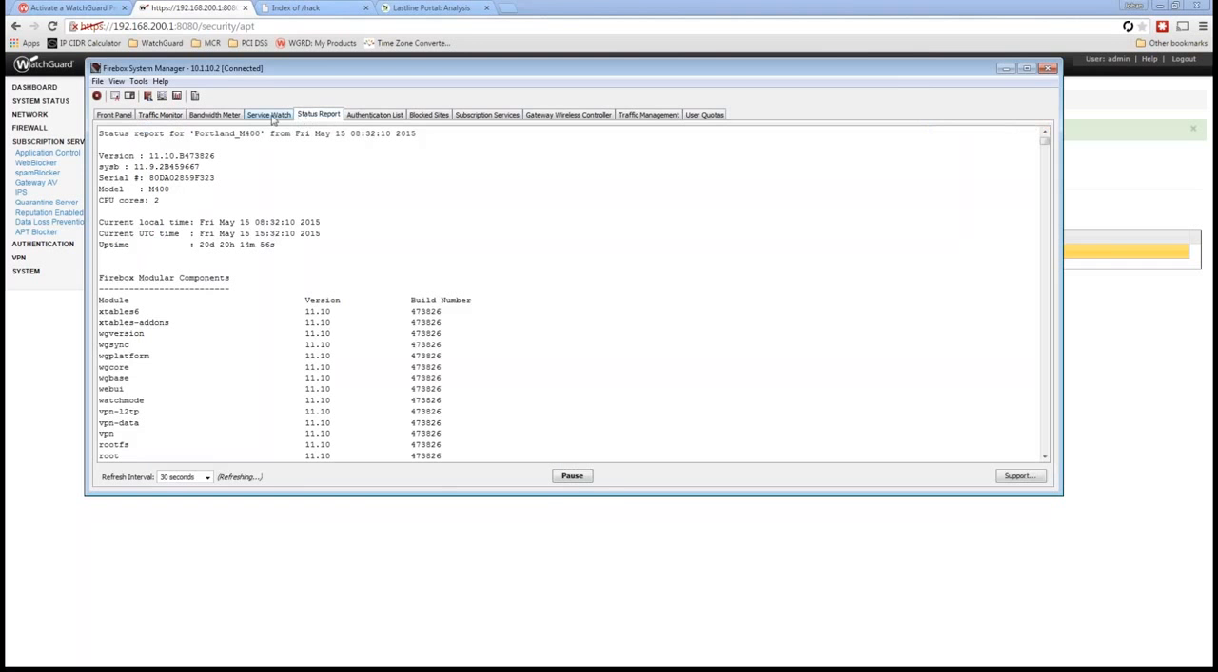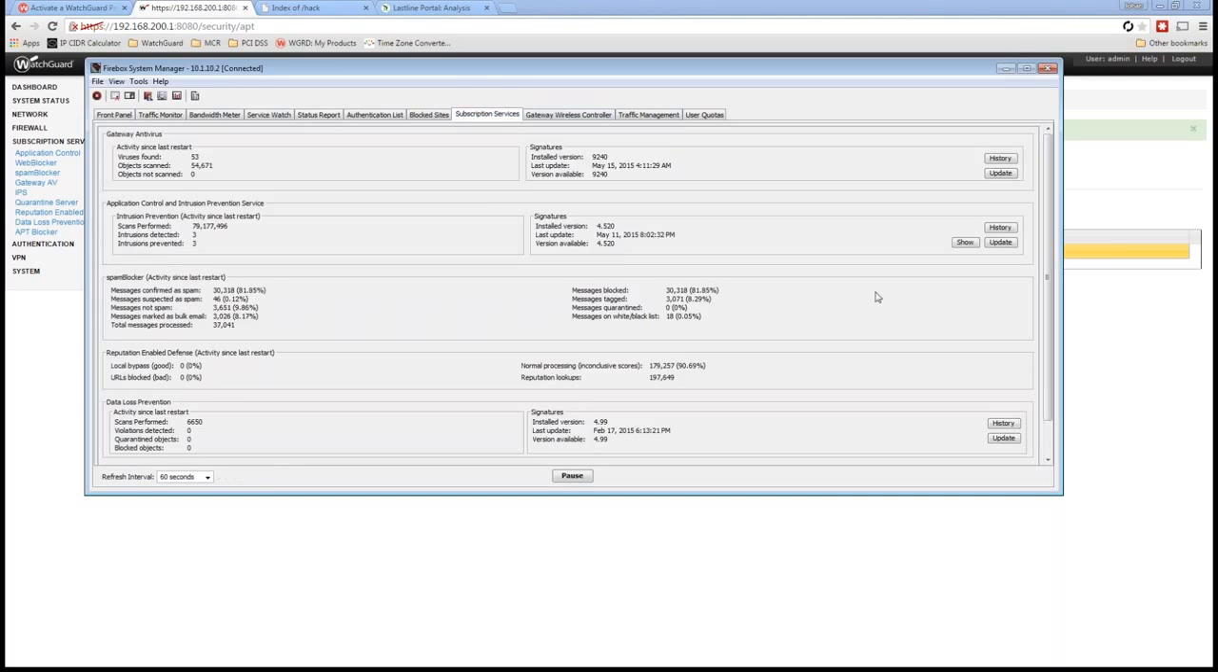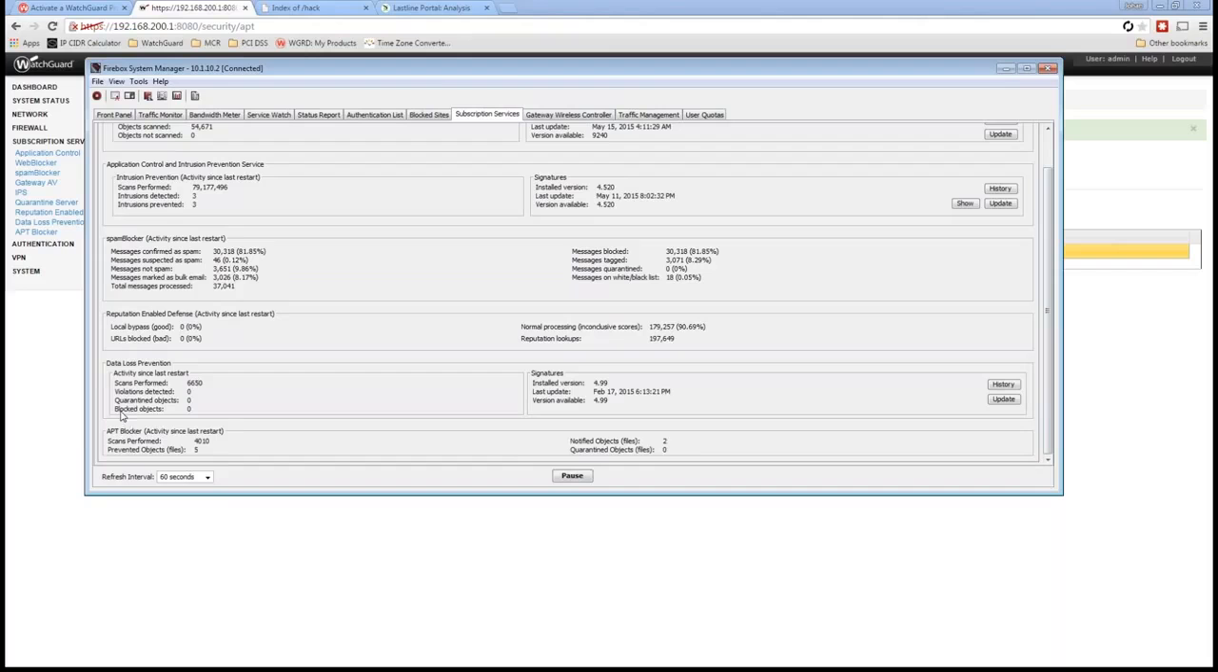But if we look at, for instance, subscription services, this is just a great way to find out how many threats APT Blocker has caught. We've had 5 threats here, notified on 2 of those. So again, just a great way to find out what it's doing on our network.